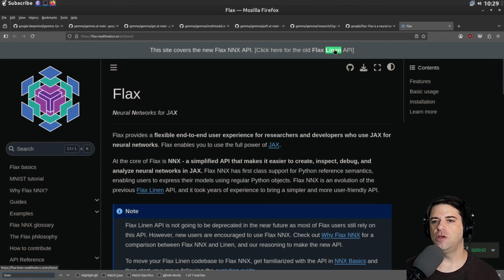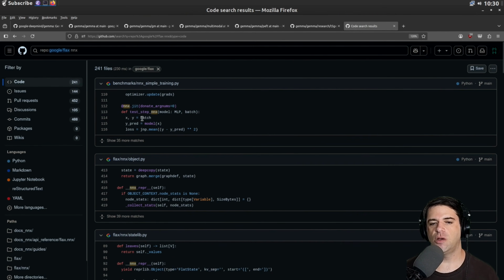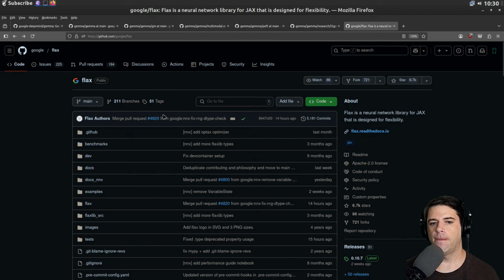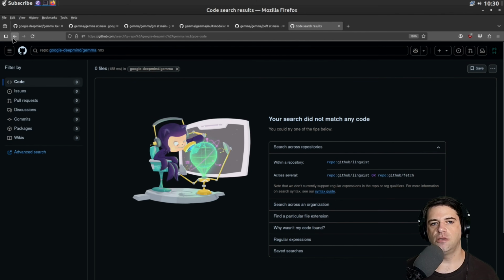So Flax Linen is the old API. They're supposed to move to NNX, but right now they are using Linen. When I tried to use NNX, it seemed not quite ready, but maybe they are using it. Oh, wait, no, I was searching the wrong repo. Okay, Gemma is not using it, fine.